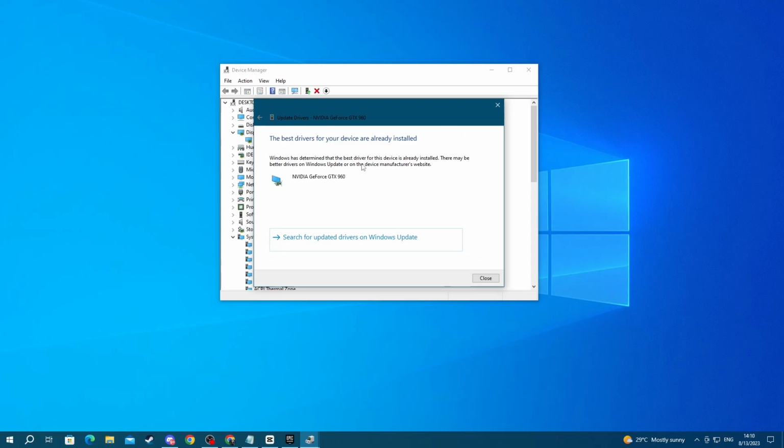If you do, move on to the next method. But if you installed new drivers, then try launching Fortnite and seeing if it works. You can also use your GPU-specific application to update your drivers.